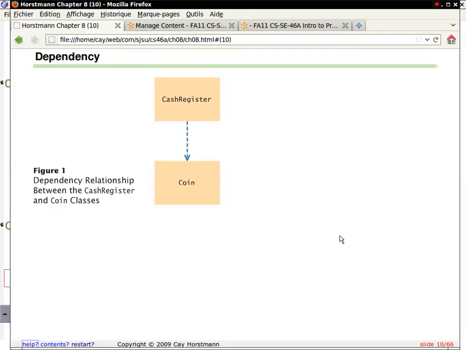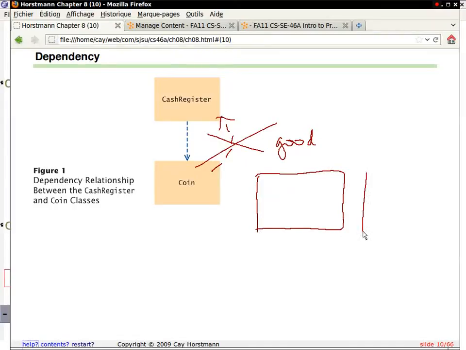So there's no arrow here, and that's good. The fewer arrows you have, the more easily the system can be maintained. So let's have a quick look at how this looks in our voting system.